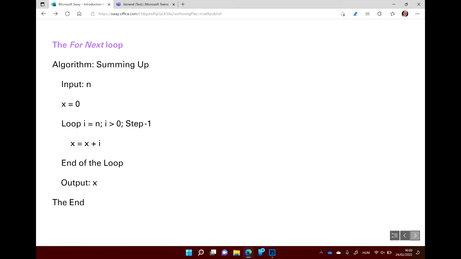Algorithm summing up. Input n, x is equal to 0. Loop, i is equal to n. This is the initial expression. So we assign a value, which is n, to the counter, to the index.